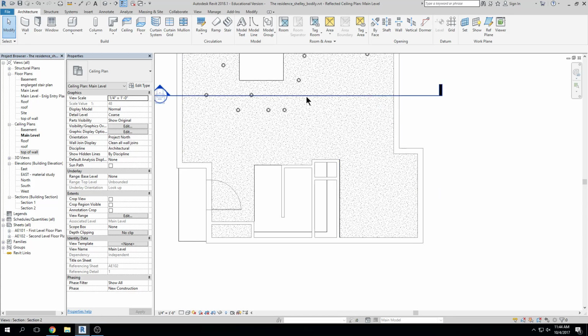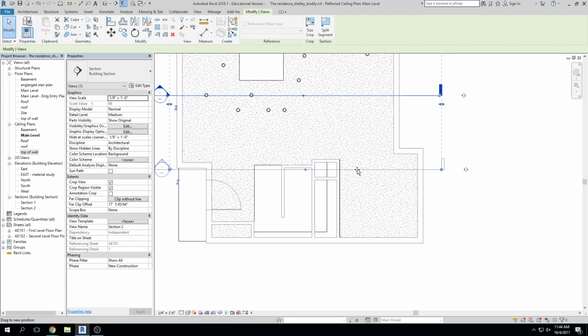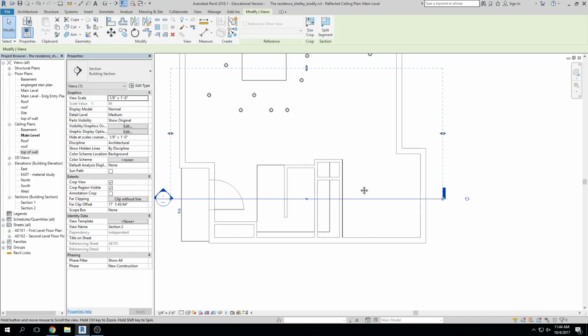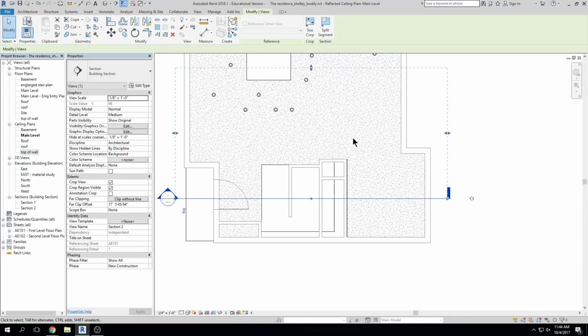Okay, so I'm going to drag my section down to here. I created this section again just very simply to view my model. It's not any part of my drawing right now. It's just purely to view my model. And I created that one more time. I'm going to delete this.